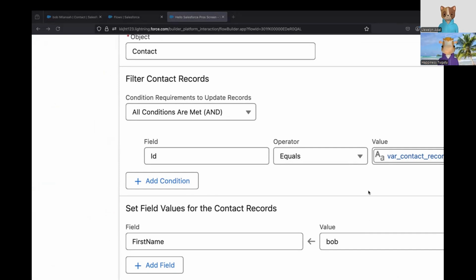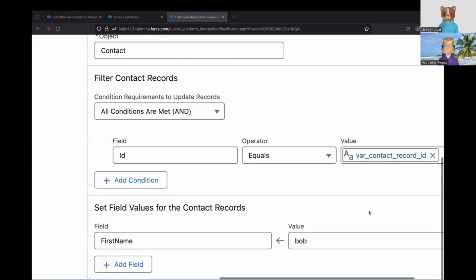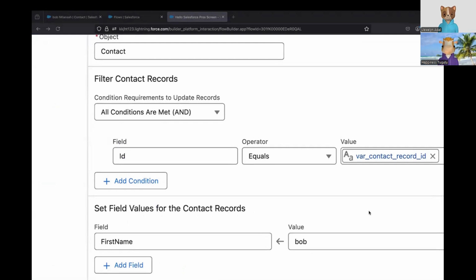First name. So Bob set the values for the contact record. The field is first name, and we put Bob. So that's where we made the change. But the value shouldn't be Bob, right? What should the value be? The contact record.